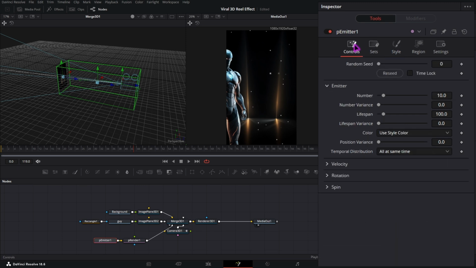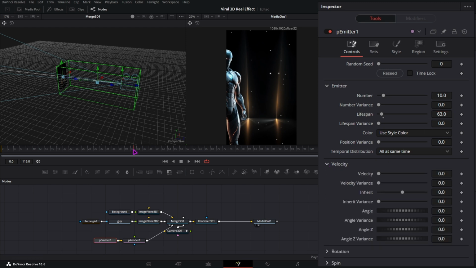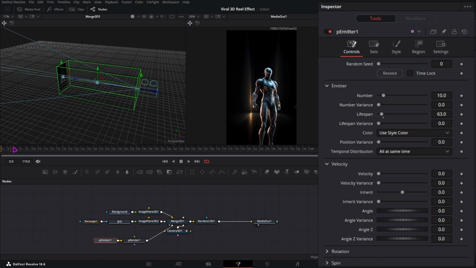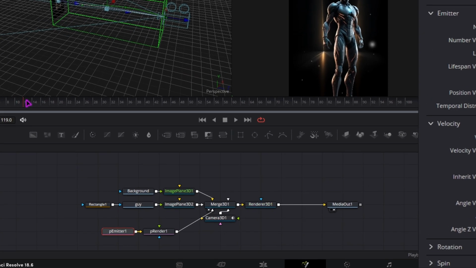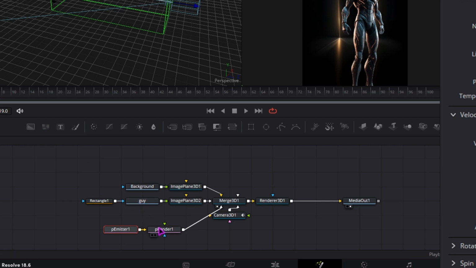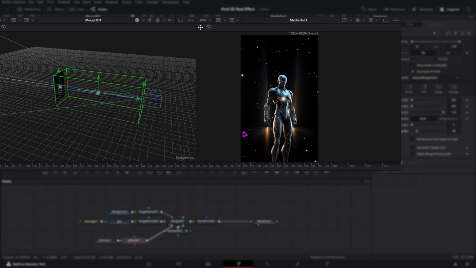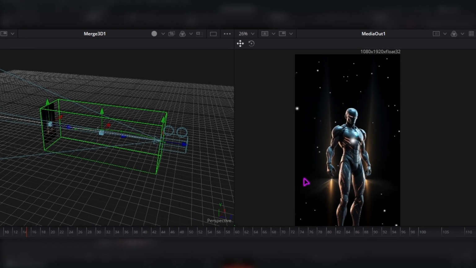Now you can go to the controls and change the number of particles you want, the lifespan. I will change that to about 60 and many other things. But first of all, we need to fix that the particles are not in the beginning of the clip. To fix that, go to the render and increase the pre-generate frames. Now you can see that the particles will already spawn in the first frame.